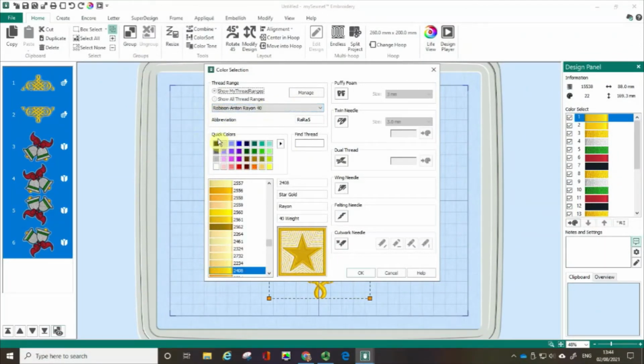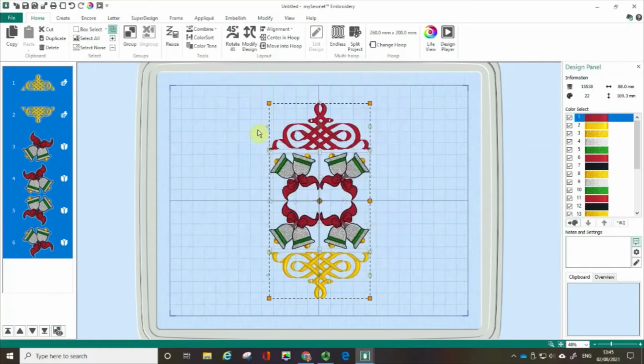Now the quick colours are a useful way very quickly to identify what a colour might need to be. So for instance, if I click on the red, here are the main reds in terms of the Robson Anton, but in actual fact I know that I am after a very specific red, which in this case is all the way down here, the 623, and I'm just going to click OK on that to select it and then click OK, and can you see I've changed it to that red.